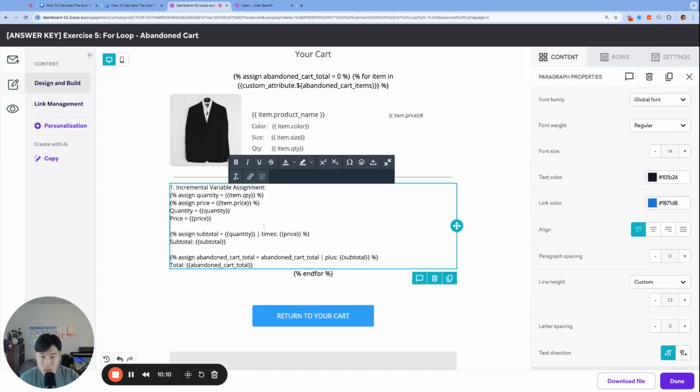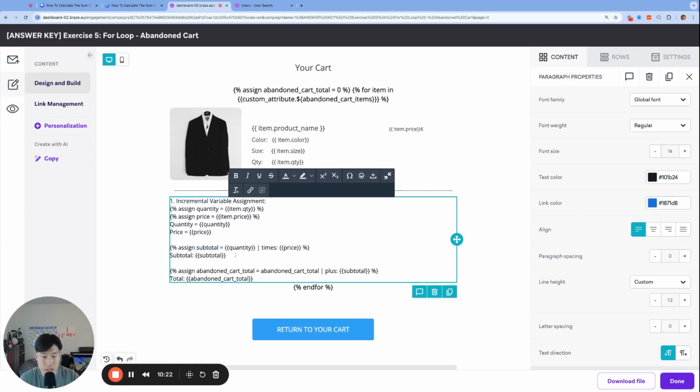Now we just have an incrementally increasing total variable that we've built here. Once again, we grab all our variables, quantity and price, and these are just making sure that our variables are displaying correctly. We first calculate a subtotal by doing quantity times price, so that's the subtotal for each row or each item. Then we keep track of a final abandoned cart total using incremental variable assignment. We're assigning it to itself: abandoned cart total equals itself, plus the subtotal of the last for loop. And that's the first way we keep track of our abandoned cart total amount.